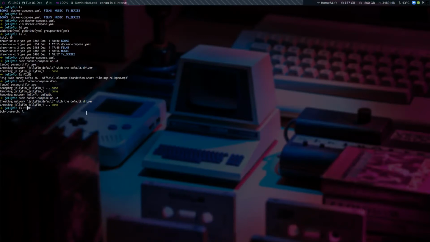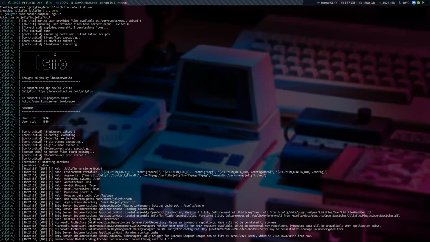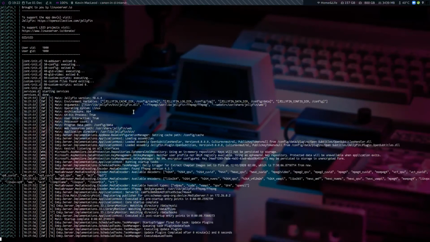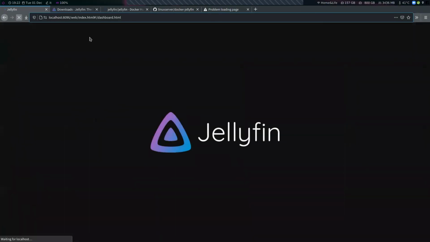Actually, while we're here, you can do compose logs, which shows you the logs for what's going on, and -f basically attaches you to it. So you can see what it's actually doing without interfering with it. So this is just printing out the debug log essentially. And we should be able to load this back up now.